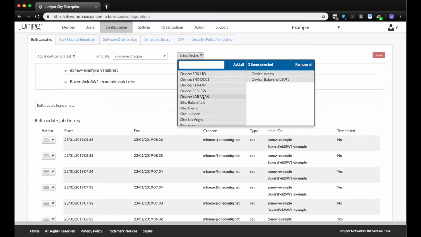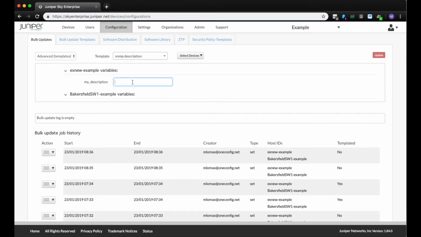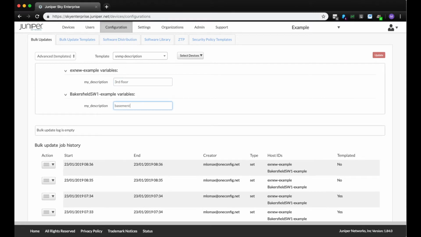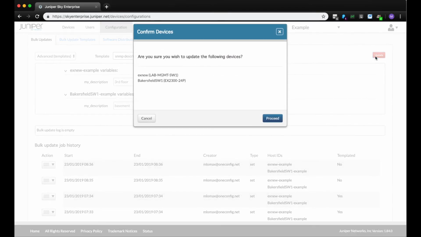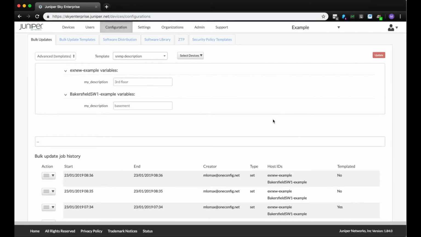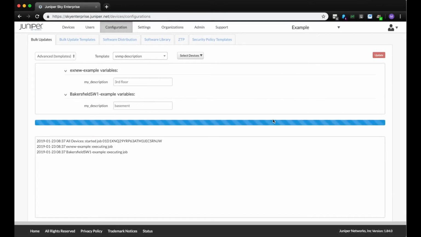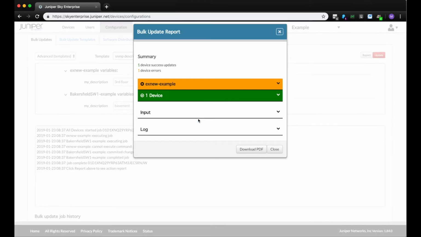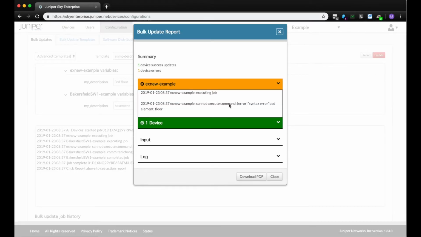Once the devices have been selected, we can then edit each of those devices to give them a unique variable for the update. Now when we run the update, again Sky Enterprise goes to those devices, configures them, and generates a report that shows us whether the update was successful or not. In this instance, we see one was successful, but there was a syntax error with one of the devices.